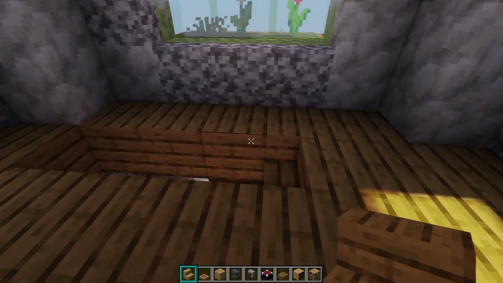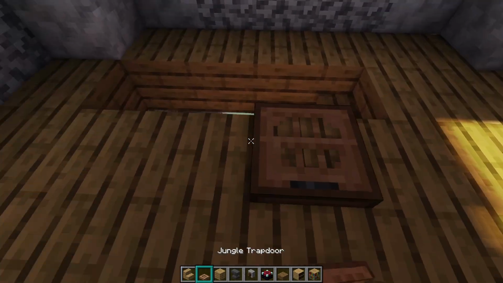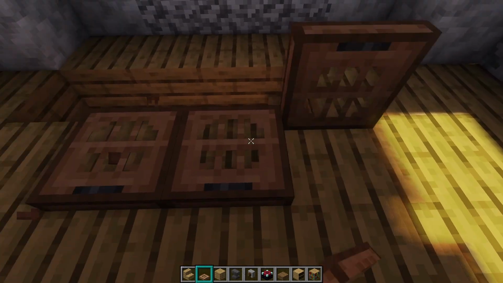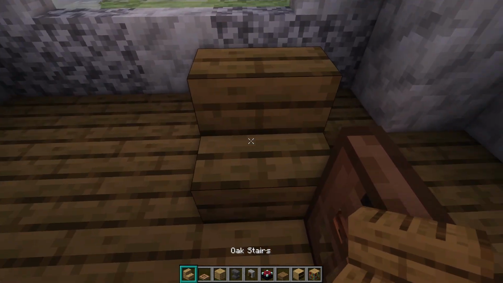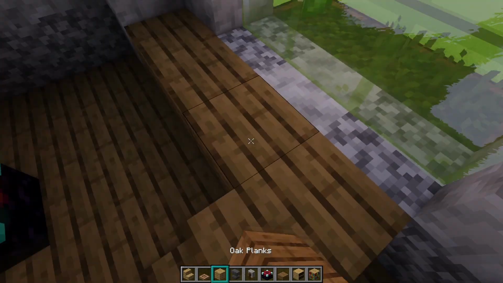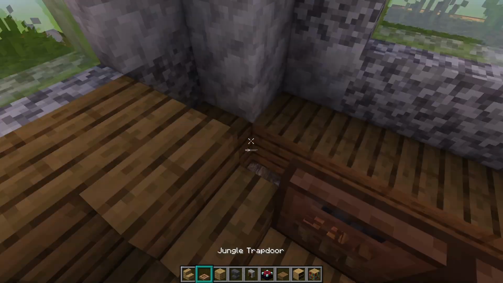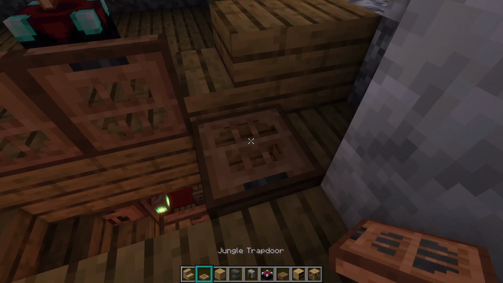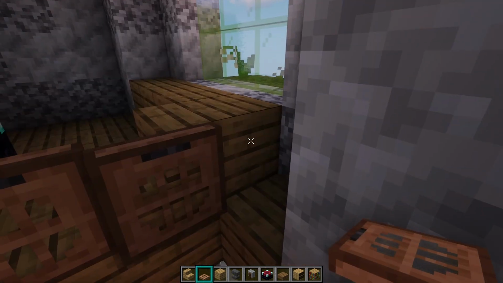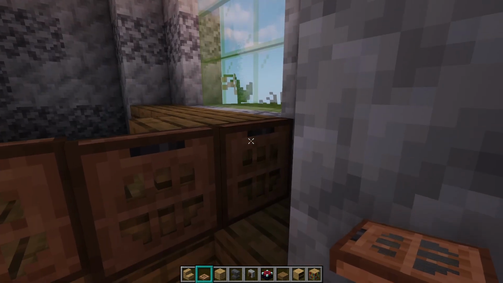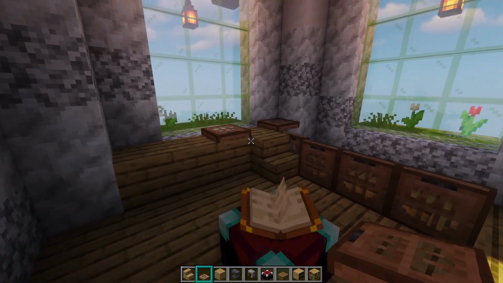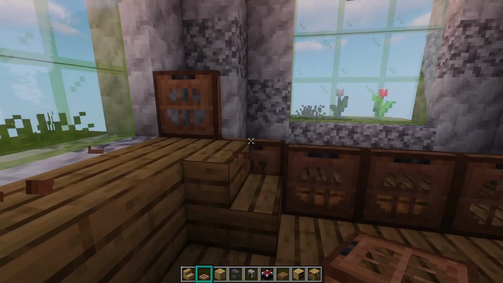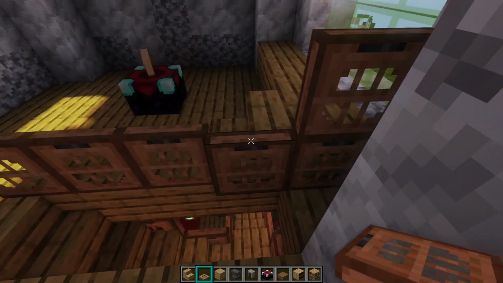So let's go back to these stairs. We're going to place 3 jungle wood trapdoors like that. An oak stair right there. And we're just going to fill up this back area with some planks. Now here, we're going to do a trapdoor here, here, right here. So something like that. We're actually going to add another.